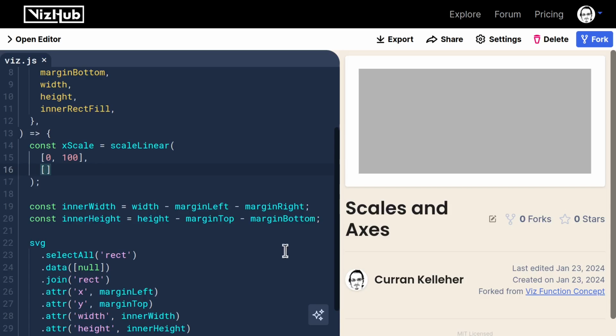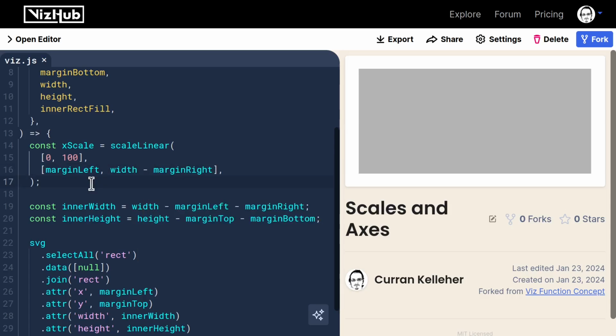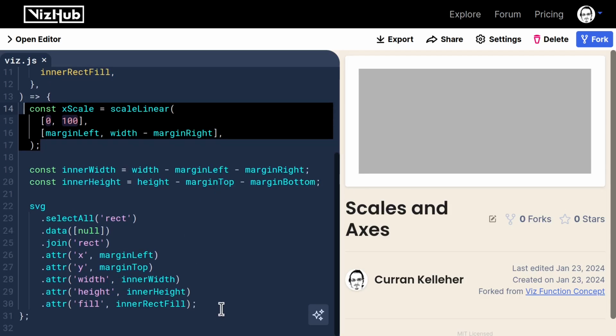Now, the range of the X scale should start where this inner rectangle begins, which is the X coordinate of that rectangle, which is margin left. And it should end where this inner rectangle ends, which is width minus margin right. That's how you can set up an X scale. In order to see something from that, we need to set up an X-axis.